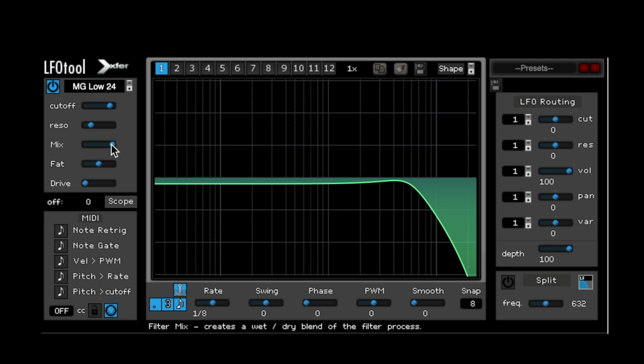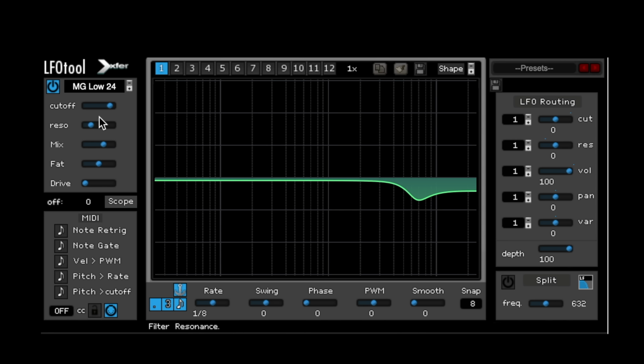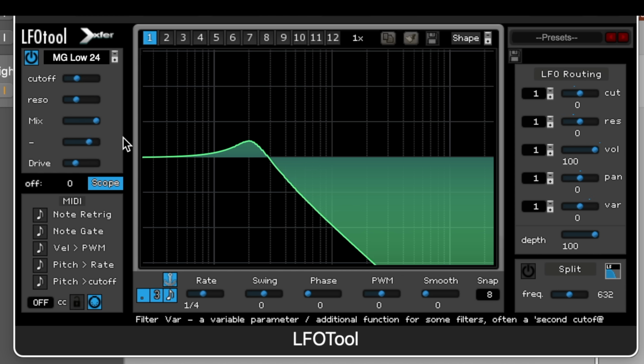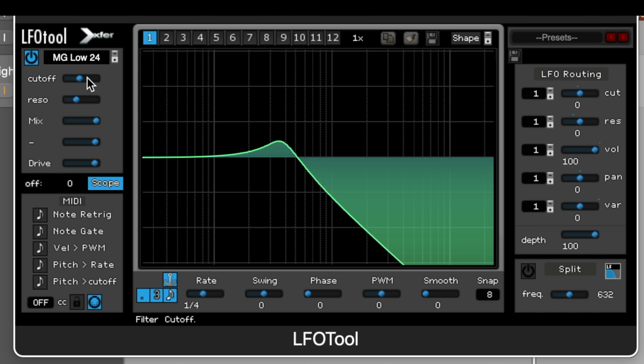There's also a mix control, so we can decide to have either 100% of the sound filtered or just a portion, and a fat control, which fattens up the filter, creating a saturation-like effect. Then we have a drive control, which distorts the filter.